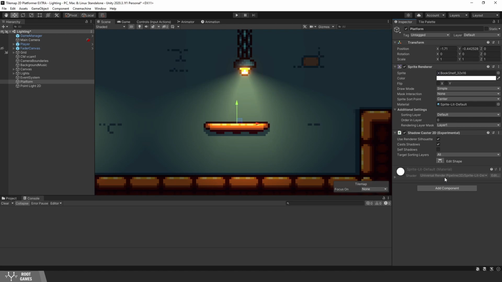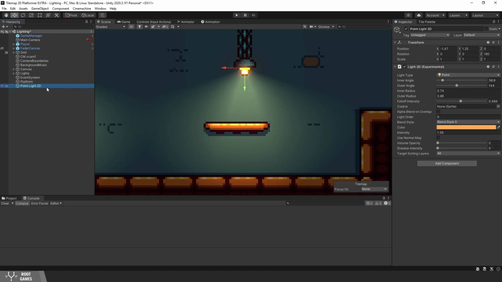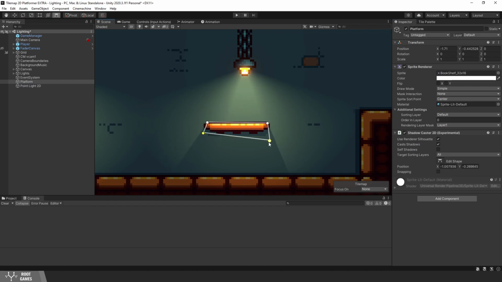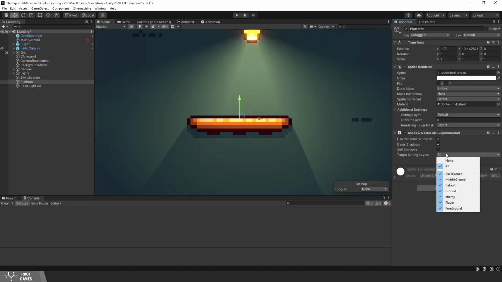The next step is to select the light and increase shadow intensity. Now you can see the shadow, but the shape is not precise. So select the platform again and use Edit Shape to customize your shadow. Note that you can choose on which layers you want to cast shadows.